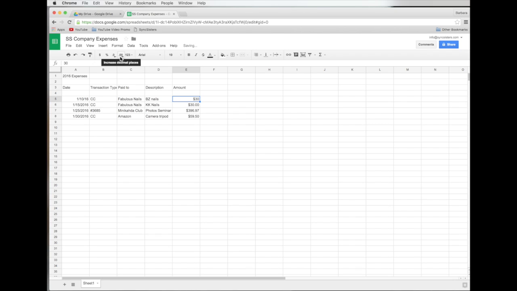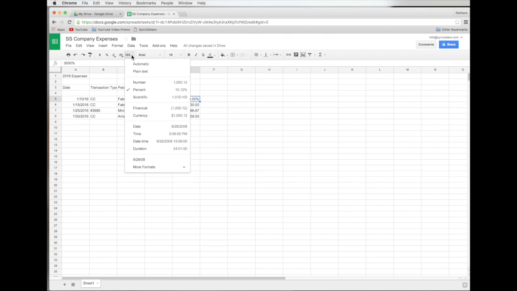Okay. So if I don't want to show cents, or maybe I'm doing something scientific and I want to show 4 decimal points, I can do that. I could change it to a percentage. Okay. And I can go here and do more formatting.